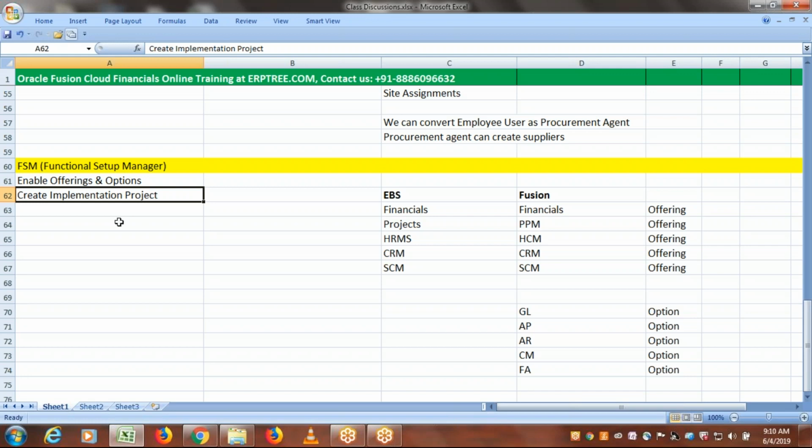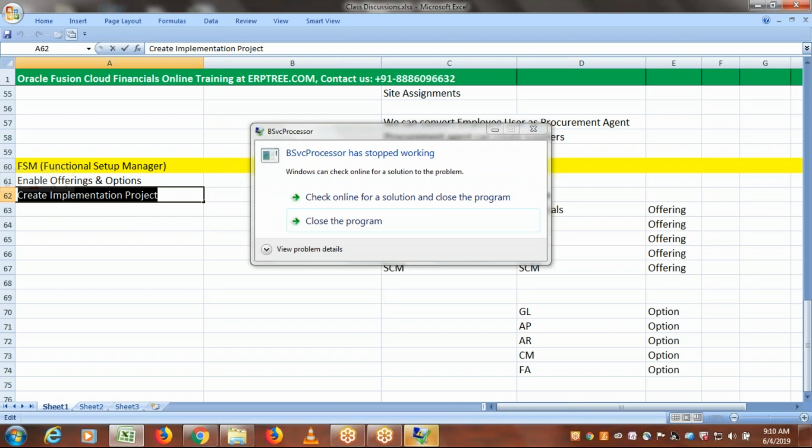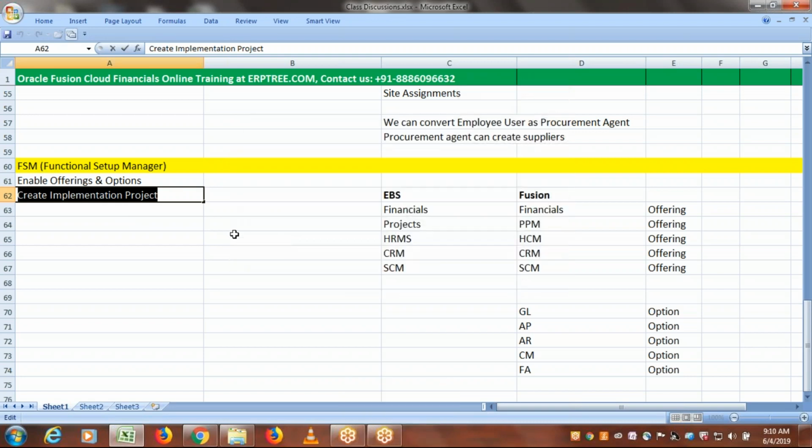What does it mean by implementation project? Within the system, as a part of implementation project creation, we select the offerings and options which we are going to implement for the client. By selecting offerings and options, we create the implementation project.